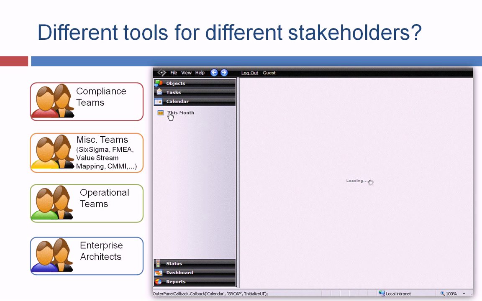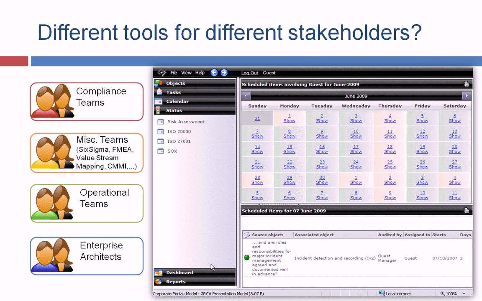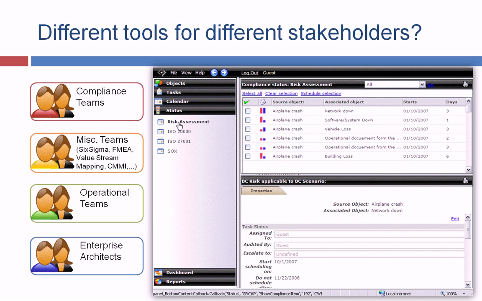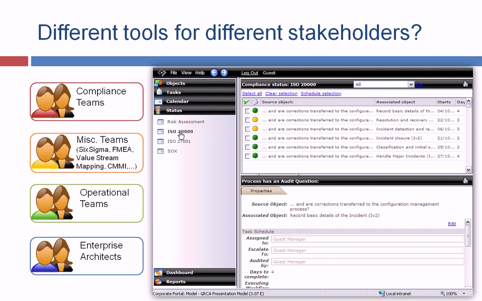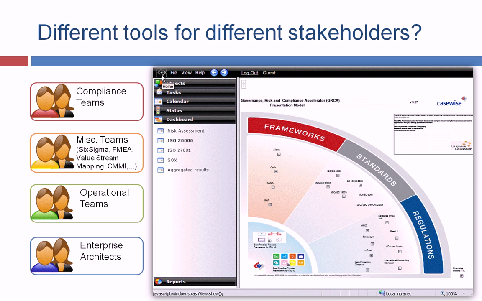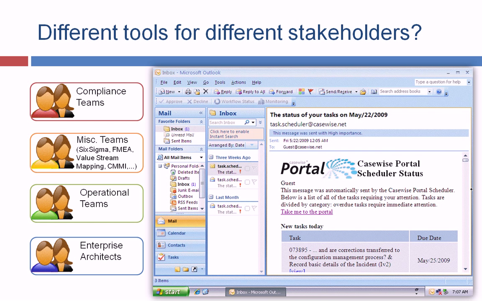Calendar view, where we can see all the scheduled tasks for yourself. There's a different status view where you can see here, for example, a risk assessment, or for ISO 20000 our compliance list. And very powerful, of course, then also the dashboards where you can see your compliance status straight away. In our case here we have 3 non-conformant areas, and if we move our mouse over, we can see these areas and we can spot them straight away. So that's a solution focusing specifically on the compliance team.